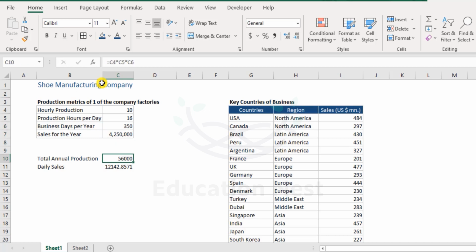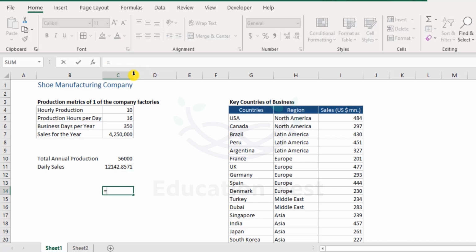Now take a look at this formula here. It's C4 multiplied by C5 multiplied by C6, right? Now let me try this again. I say C4 was hourly production multiplied by production hours per day. Wow, take a look at this. Multiplied by business days per year, that's days in year.